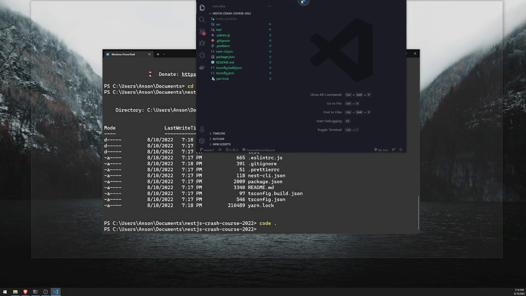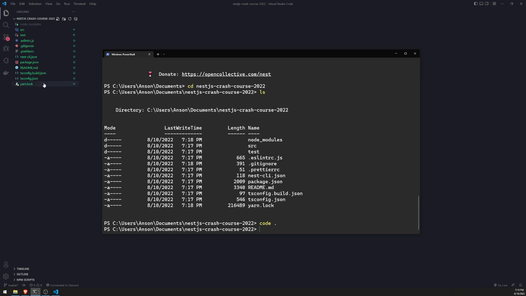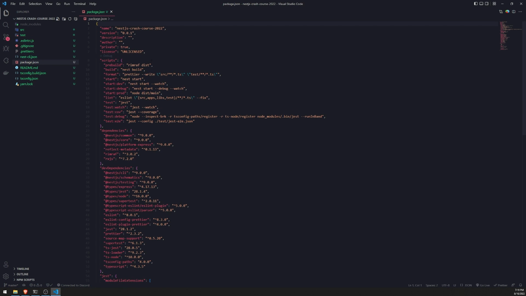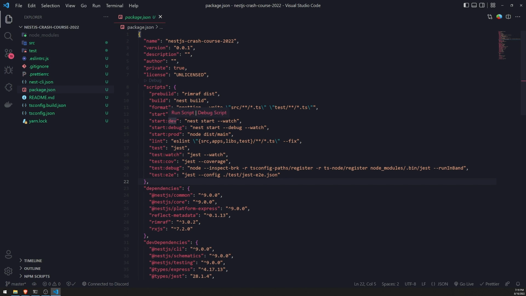And let me just move the project over here, or the text editor, and then we're good to go. So now let's go ahead and actually run our project. If you look at the package.json file real quick, you can see that we have a bunch of scripts. I'm not going to go through every single one of these, but let me zoom in just a little bit. You'll see that the important one that we'll need is nest start dev, or start colon dev. This is going to run our application in development mode.